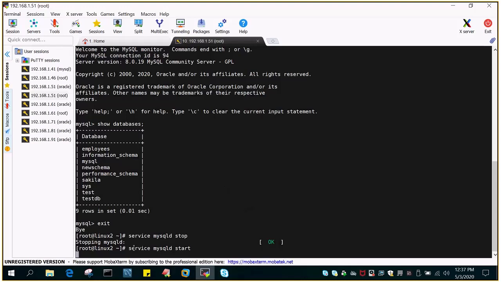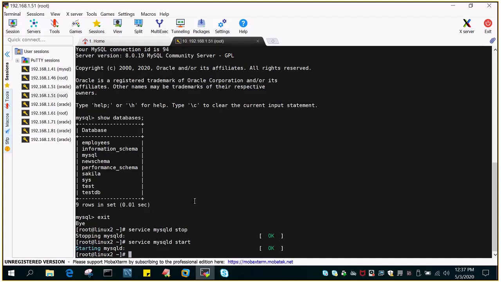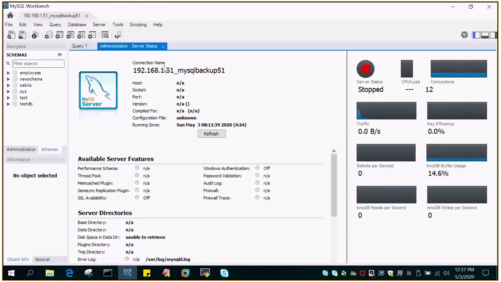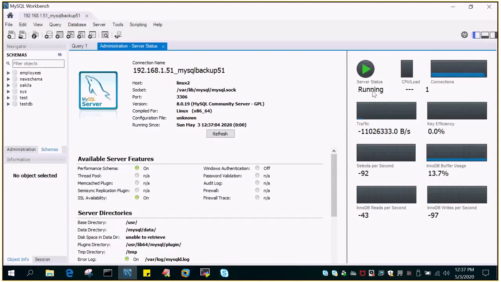Within a couple of seconds you will see the server is up and running. So, starting mysqld, everything is okay. Just go to the MySQL Workbench, refresh the connection, and then you can see the server status is running. And we were discussing the first portion. Let's scroll further down.